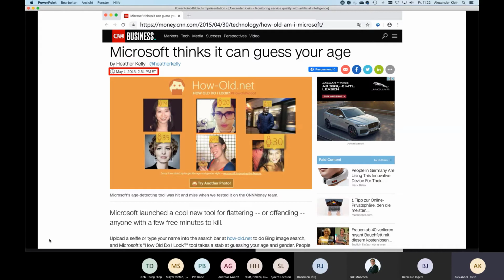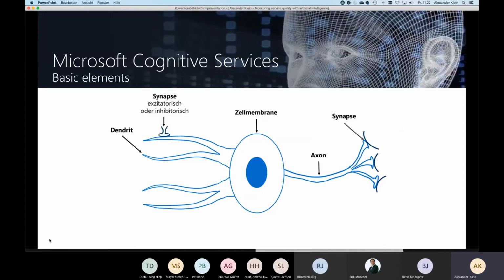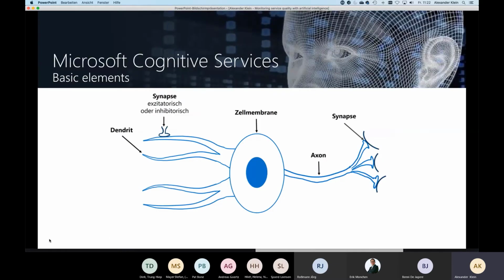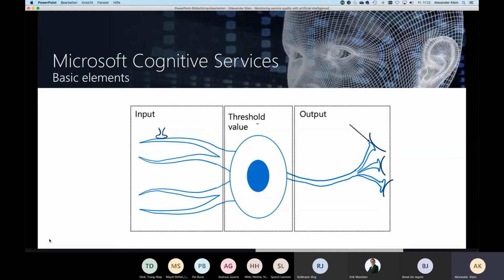At Microsoft, everything has a cool project name. In this case, they started with the project name Oxford. So what is behind this functionality? Behind it there's a neural network, and the smallest element in a neural network is the cell, like the human brain cell. And if I want to convert this brain cell into IT, then I have 3 parts: I have some input, I have the threshold in the middle, and I have an output on the other hand. And what can I do with this?